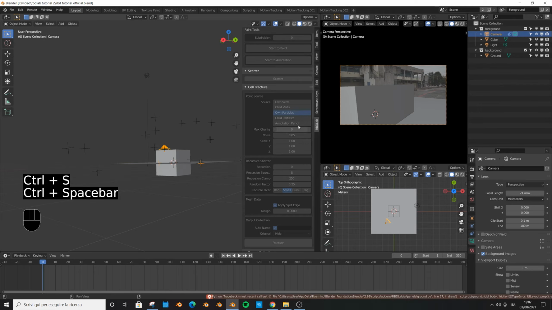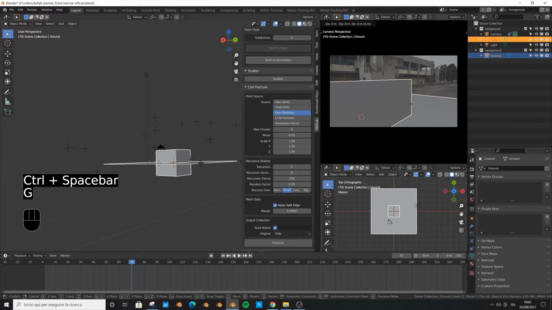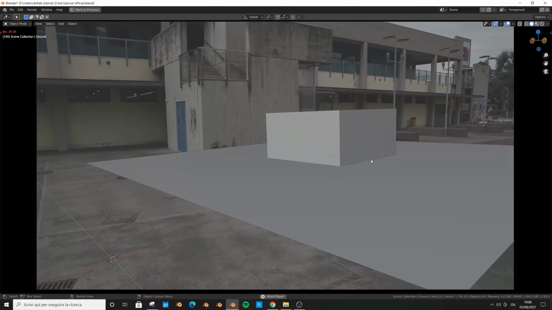I'm pressing Ctrl spacebar to go full screen, you see? Okay, let's go here. Just place the geometries wherever you want in the floor. Yes, this is following very good.